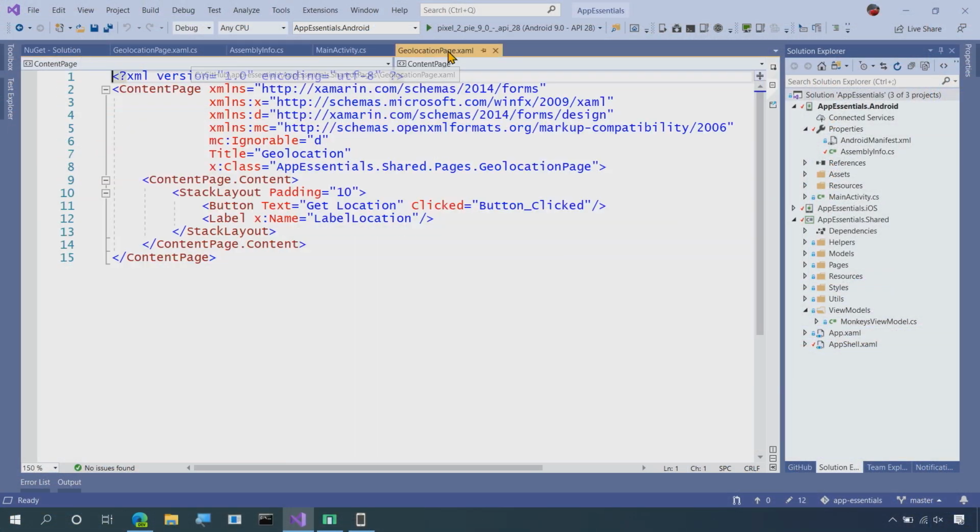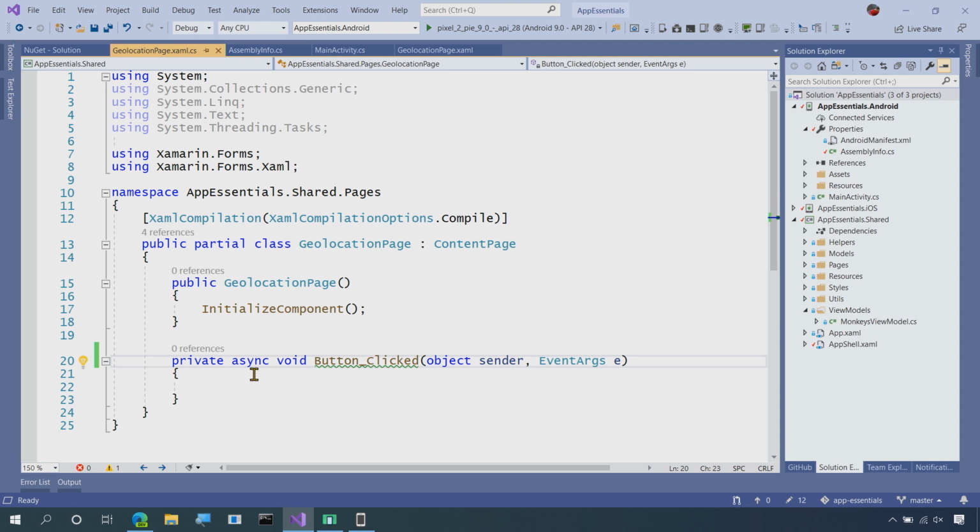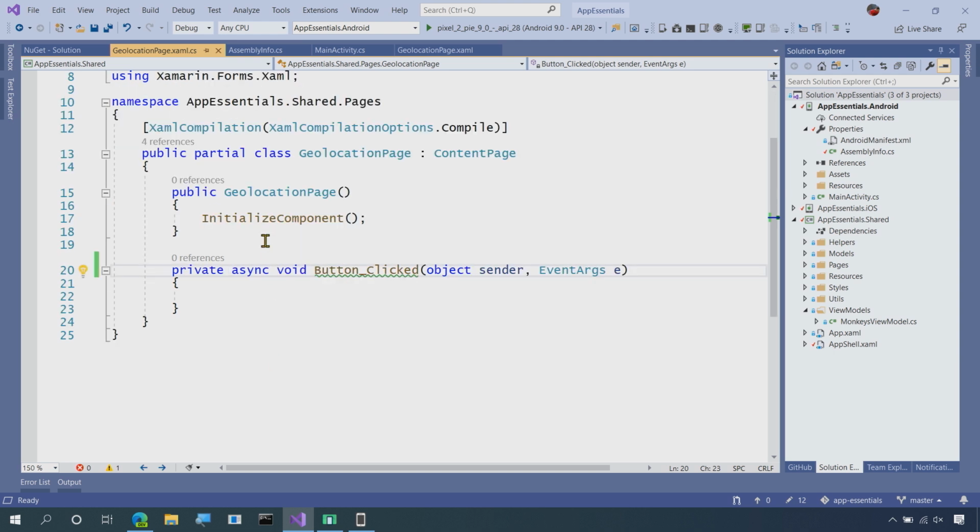Now over on this page, I have a very simple button and label. It says Get Location. You click it and you get the location, and then there'll be a label that will output some text. So over here, what we're going to do is go ahead and add a little bit of source code. Here I've added an async flag, since this is asynchronous programming in action. So I've added async void for this button click handler.